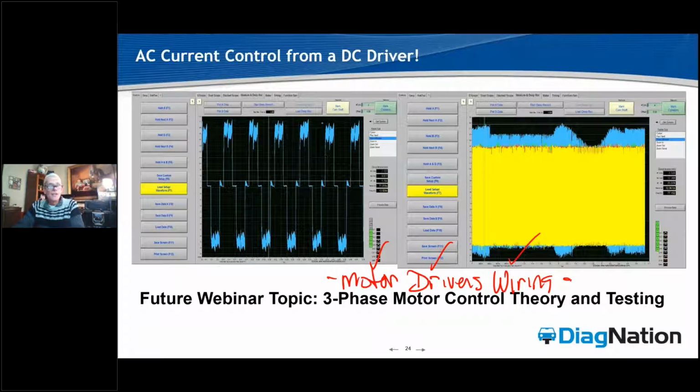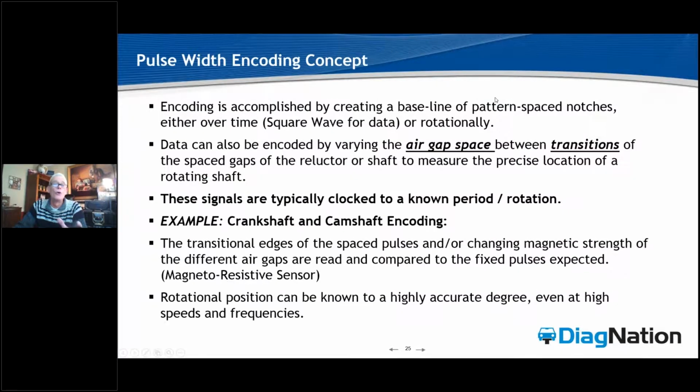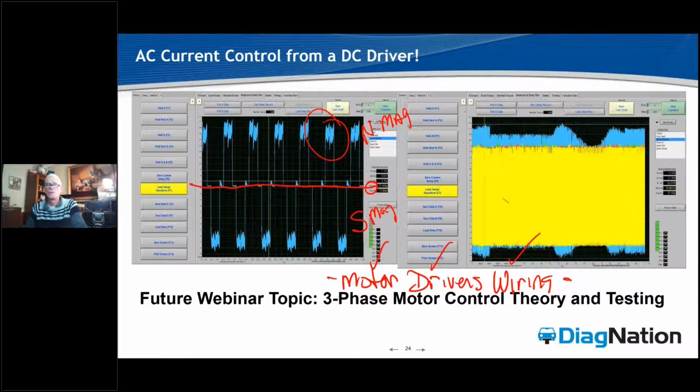Okay, now just to finish up, here's your current waveform. Remember, this is 0 amps. So we are getting southbound magnetic, and we're getting northbound magnetic pulses running that motor on a DC driver. H bridge, study it, guys. It's amazing. Look at what pulse width modulation actually does now. This is the final slide we'll get to, and then I'm going to open it up for some discussion, okay, after a couple seconds here.